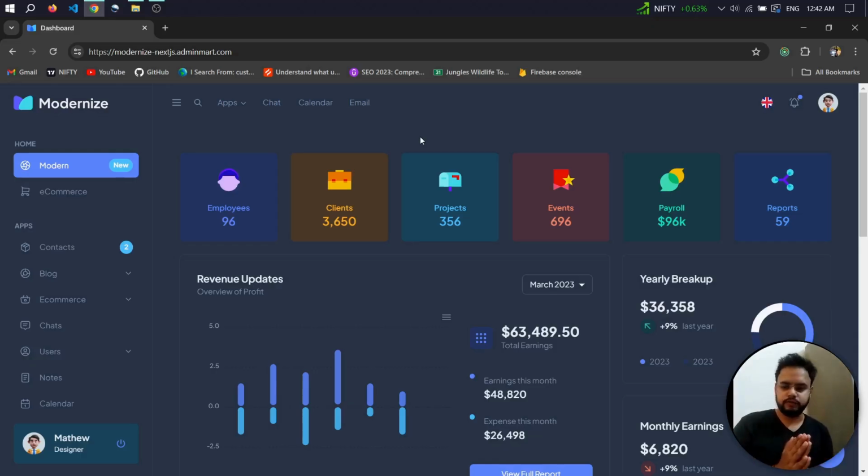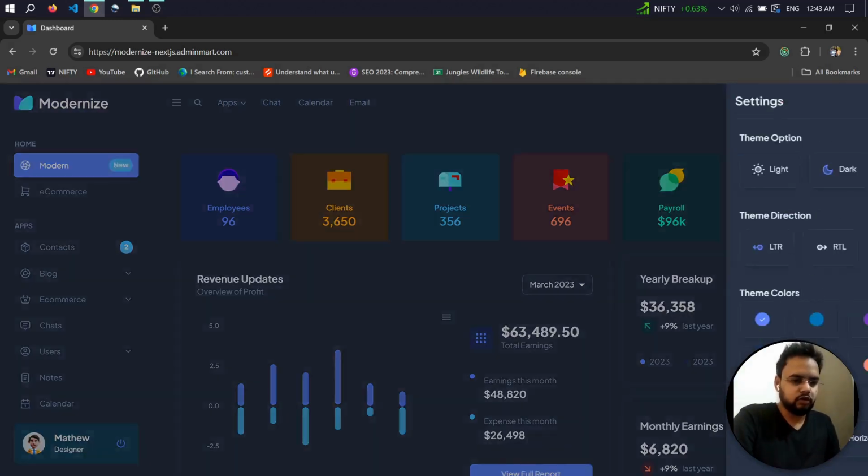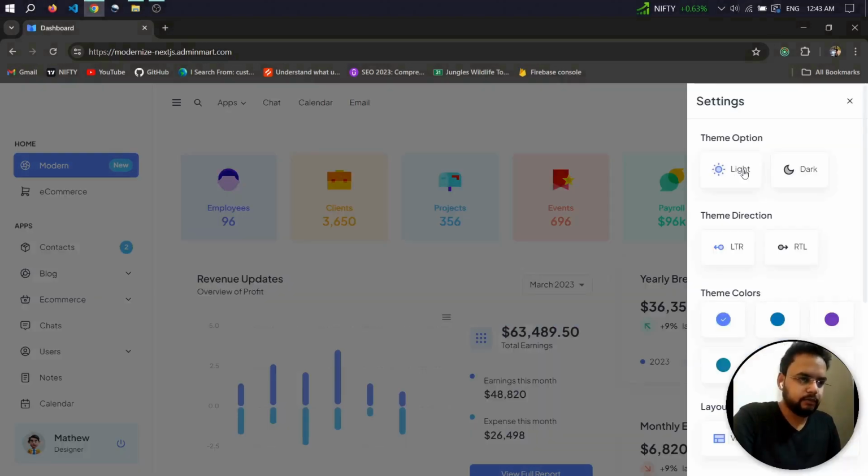Hi, in this video we will see how you can download and customize the modernized admin template, which is built on NextJs framework, which is one of the most popular frameworks these days. Right, so it's a very beautiful template as you can see here. So I have the dark mode on, and we also have the light mode.